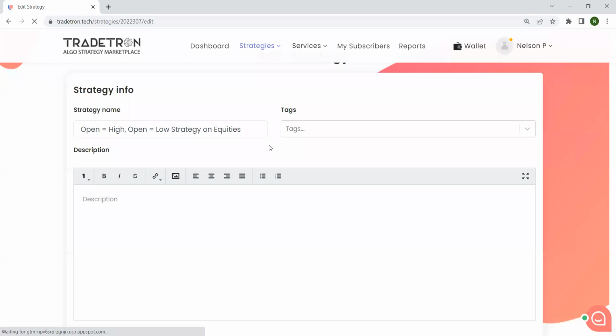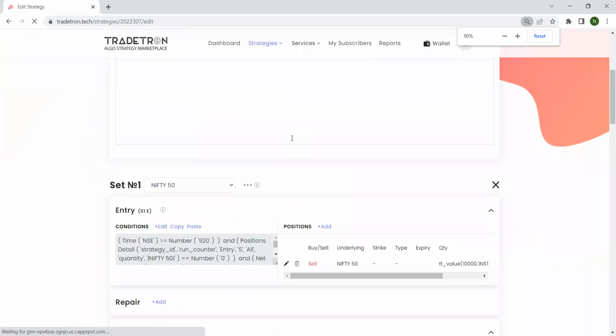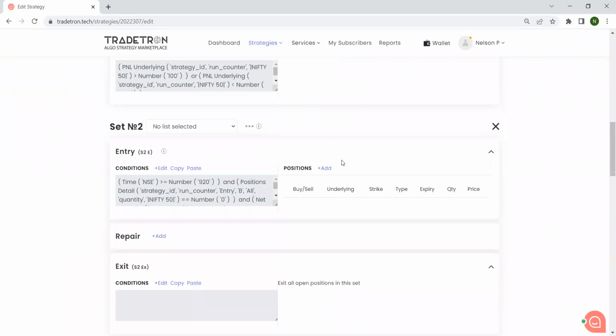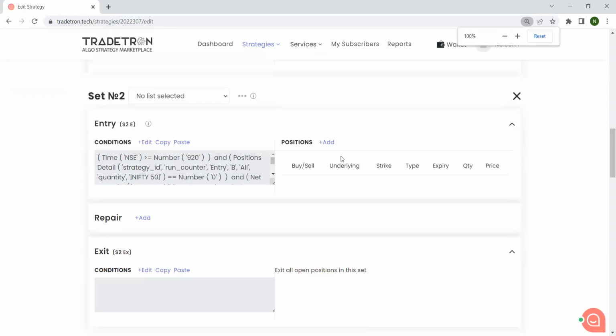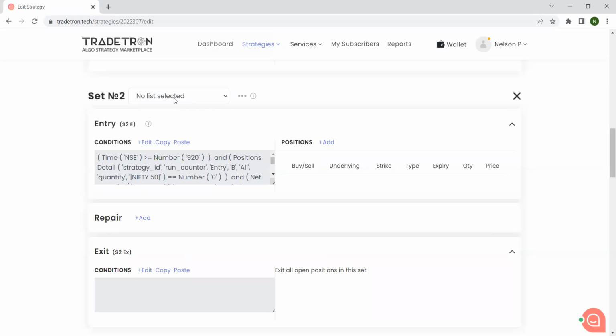And now we will go to the position builder side of set number 2 to take the positions in those stocks. All right, so now let us go to the position builder side. And over here, since we are buying, since it is when open is equal to low, in that case we will keep this as buy. So first of all, again, we will select the list over here. I will select Nifty 50 stocks.